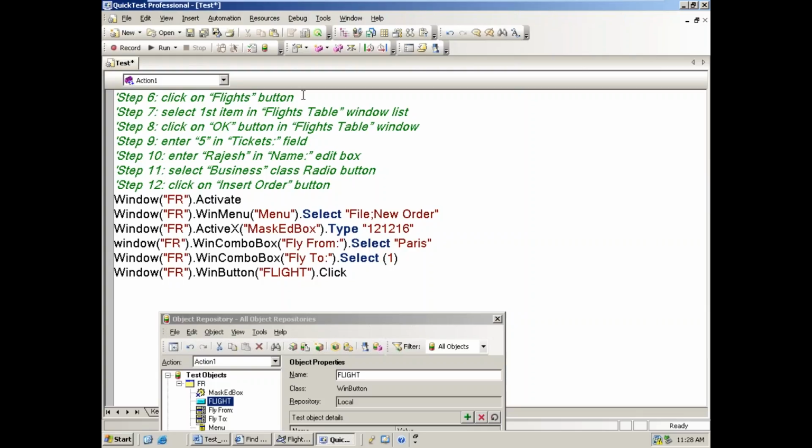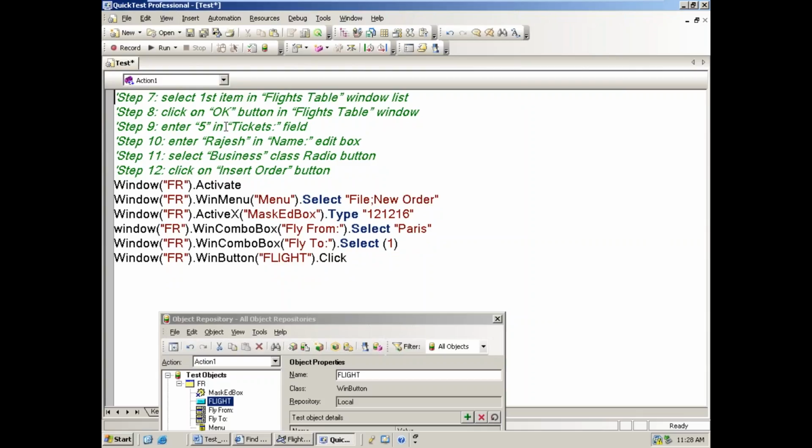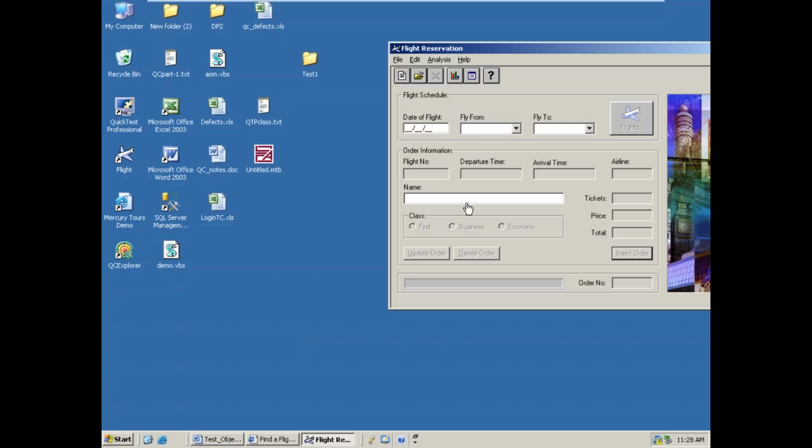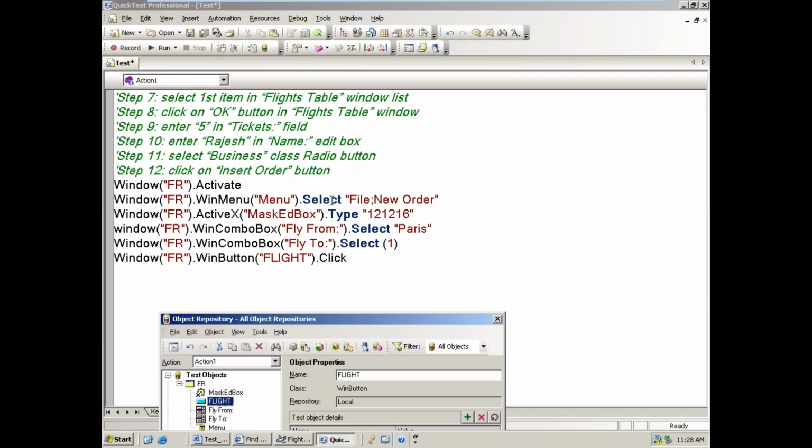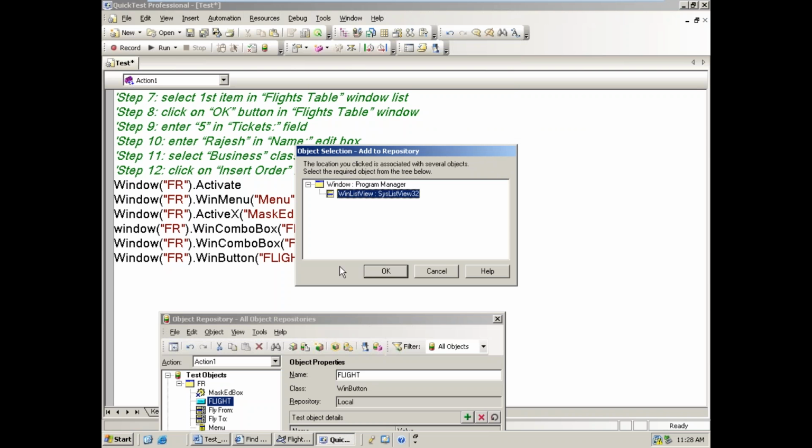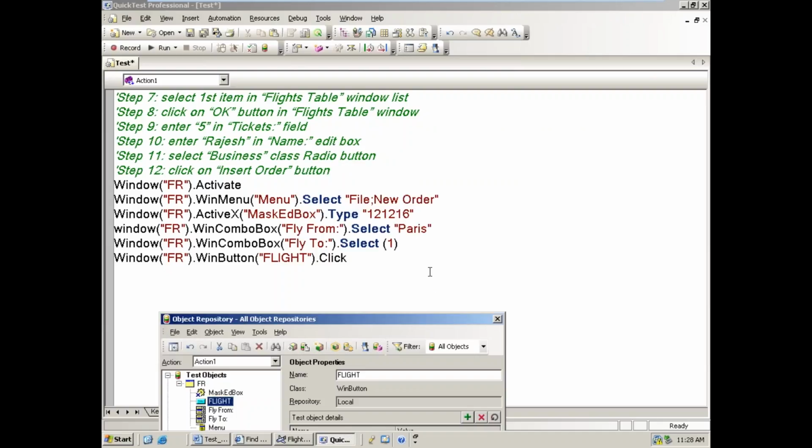After that, what is the next step here? So the first item in the flight table window list. Okay. Now, generally you are going to try to go for adding the object. Where is that flight table window list? Not there. Somewhere you are going to click, it will collect the information. When you want to release the hand icon, right click on the mouse. Release. Otherwise, if you click somewhere, that information is going to be added into the object repository, which is not required. If you right click on the mouse, it will release the hand icon.